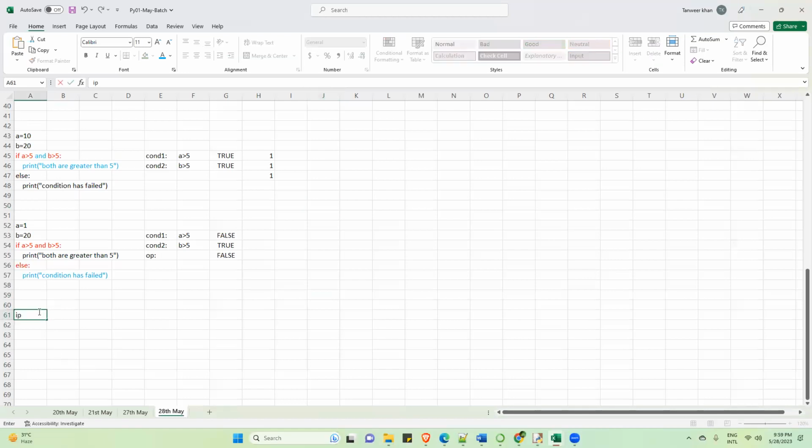I've written input 1, input 2, and this is an output. Input 1 is 1, 1. The output is 1. If it is 0, 0, output is 0. If it is 1, 0, output is 1. If it is 0, 1, output is 1. I will not explain this. I want you guys to tell me what is happening here.